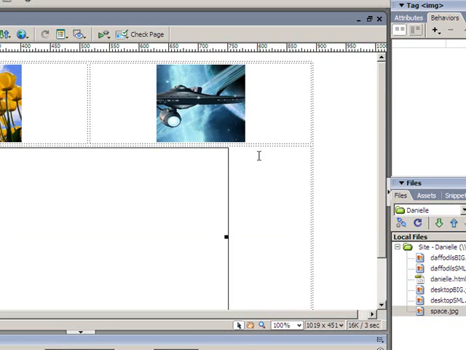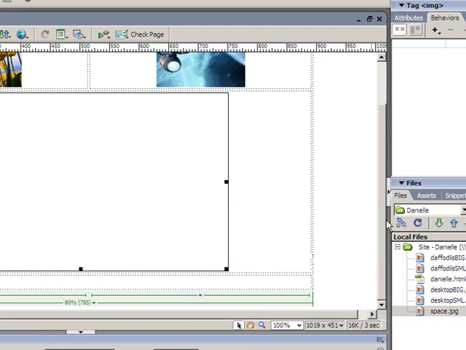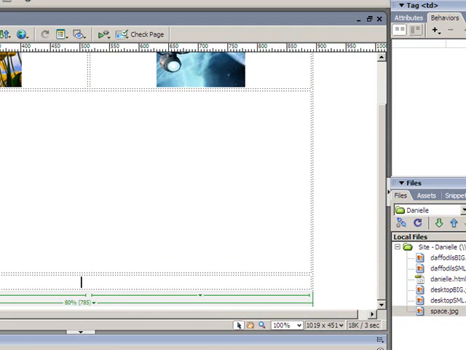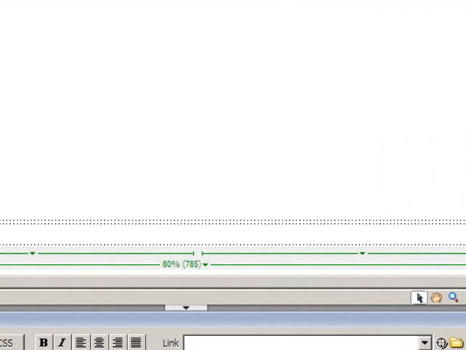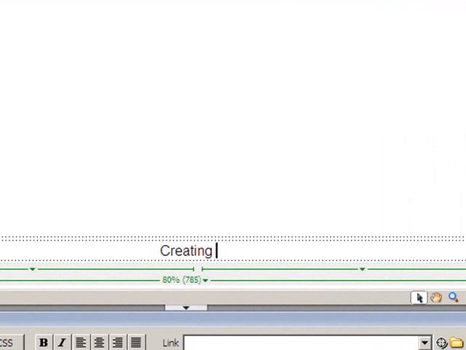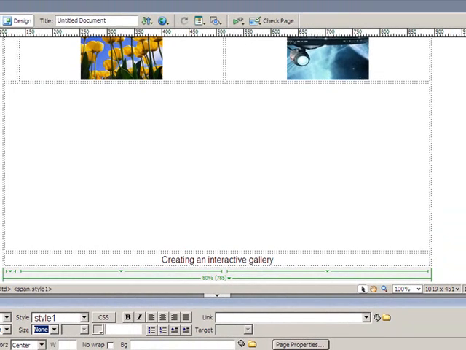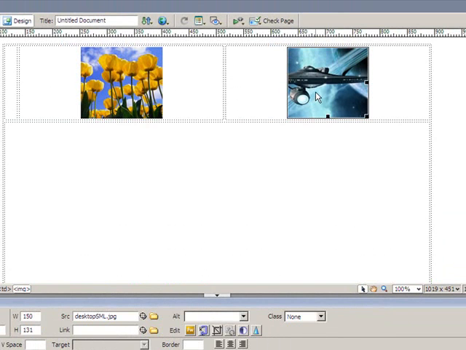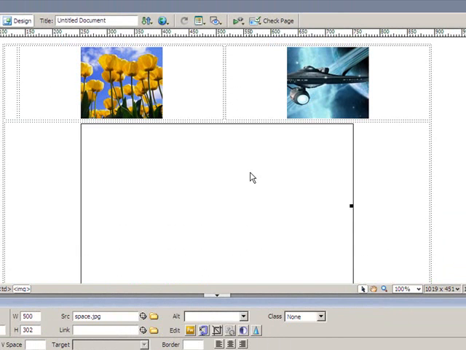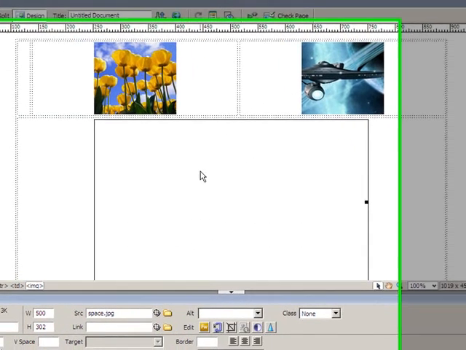Just going to put that in the middle cell, and then in the bottom cell, going to give a little description, creating an interactive gallery. You don't need that, it's just there as extra. So what we've mainly got, 2 small images and 1 large image that's just going to act as a bit of a container.